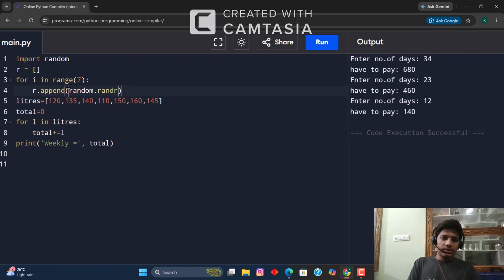Sorry, rand range, not rand int. Integer, right? So up to 120 to 150. So now it picks the random value. So first print it, because we have to know which values it has taken. After we know the values, we can use it here: other than letters, print R.